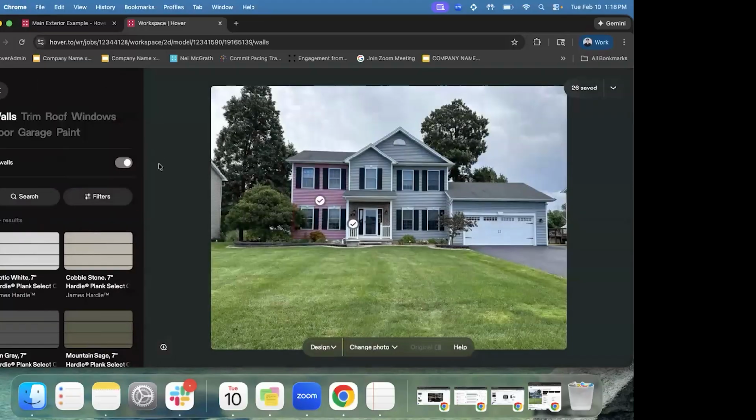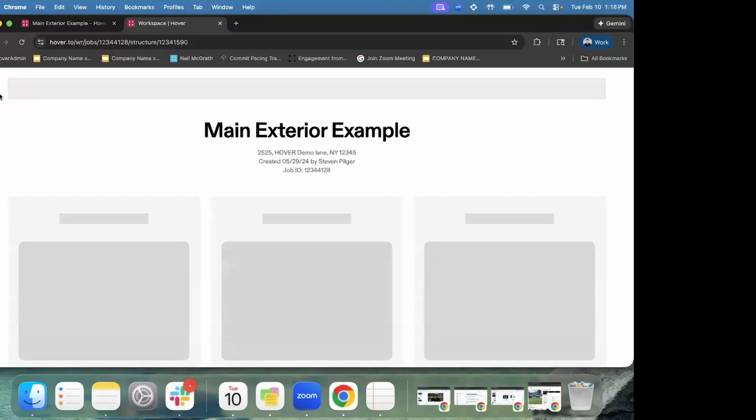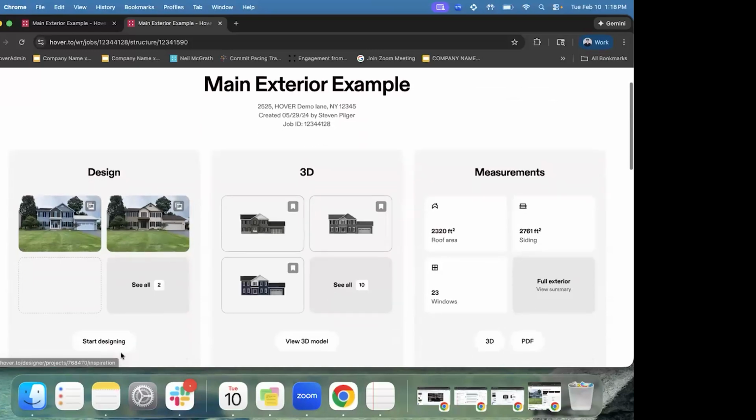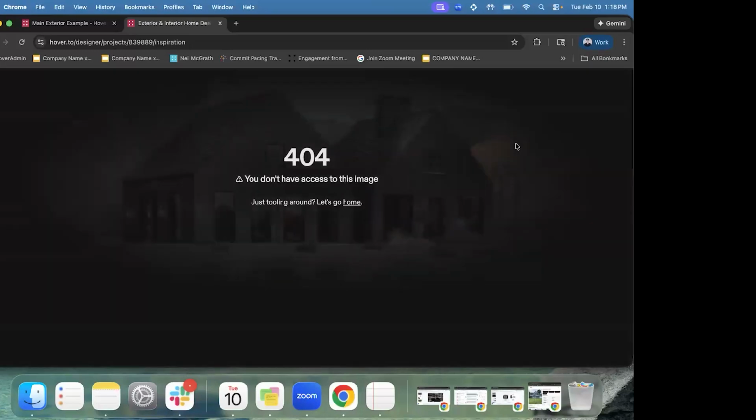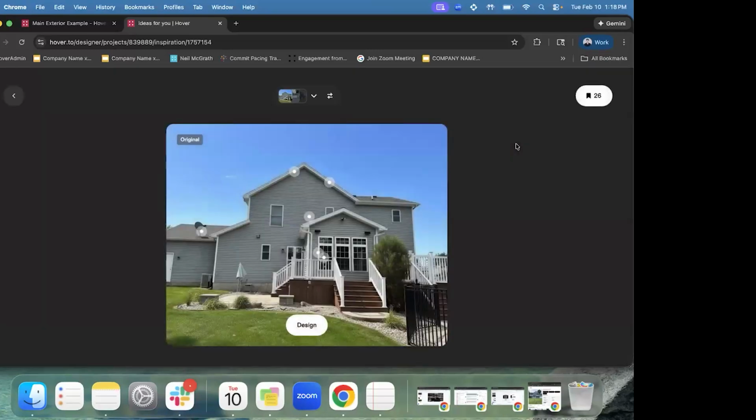But you're working with the homeowner, you show up, and I actually forgot one thing I wanted to touch on with you all, and I apologize. Go back in here, ignore that.